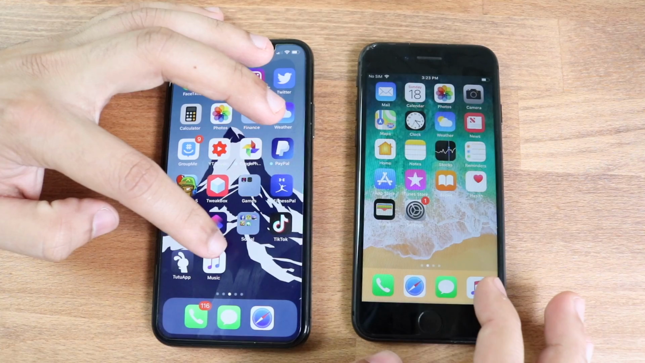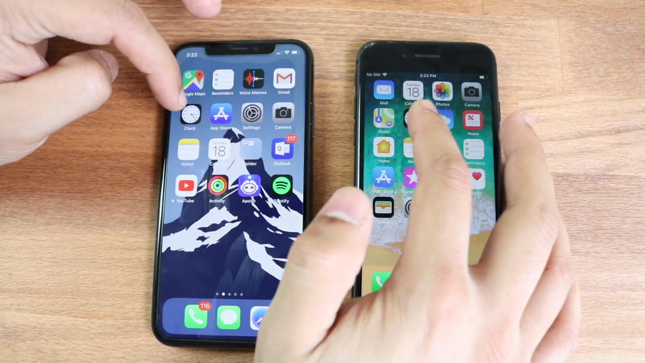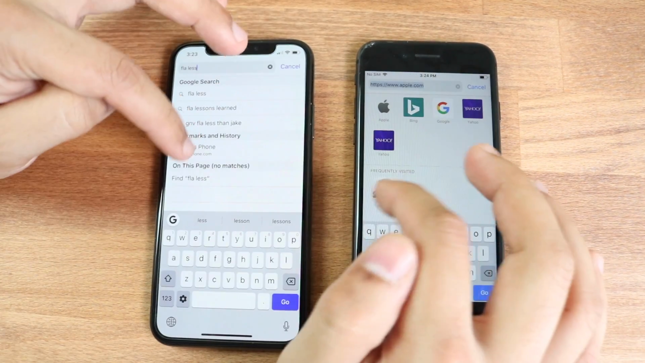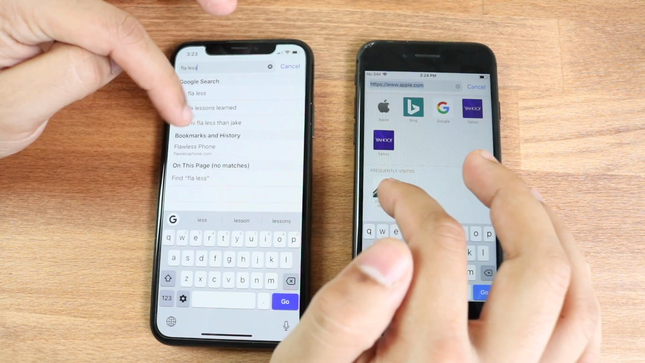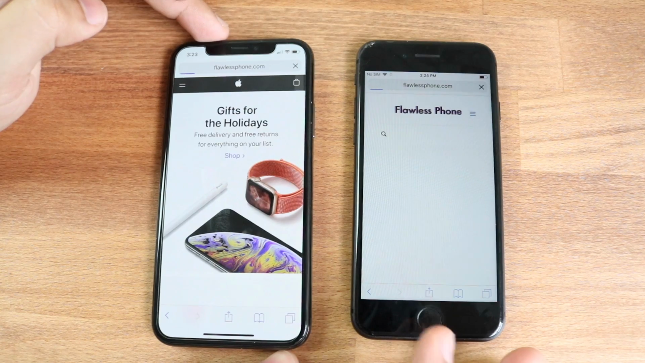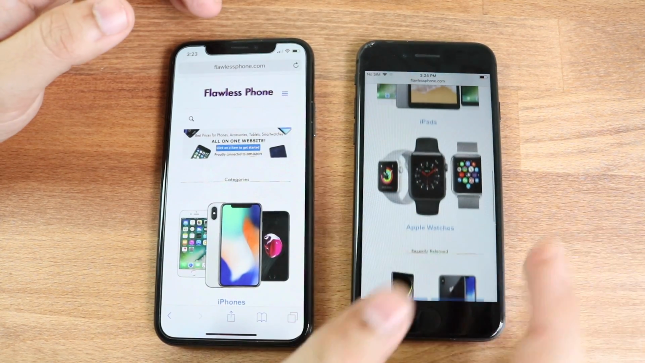Let's go ahead and do the music app. 3, 2, 1. These are kind of okay. That was pretty much the same. Let's do clock. 3, 2, 1. Again, pretty much the same. We can go ahead and load up flawlessphone.com, which is the greatest website in the world. 3, 2, 1. And we can see which one is faster. They're both coming. Okay, so the iPhone 8 technically is faster to load up my website, which is pretty interesting.